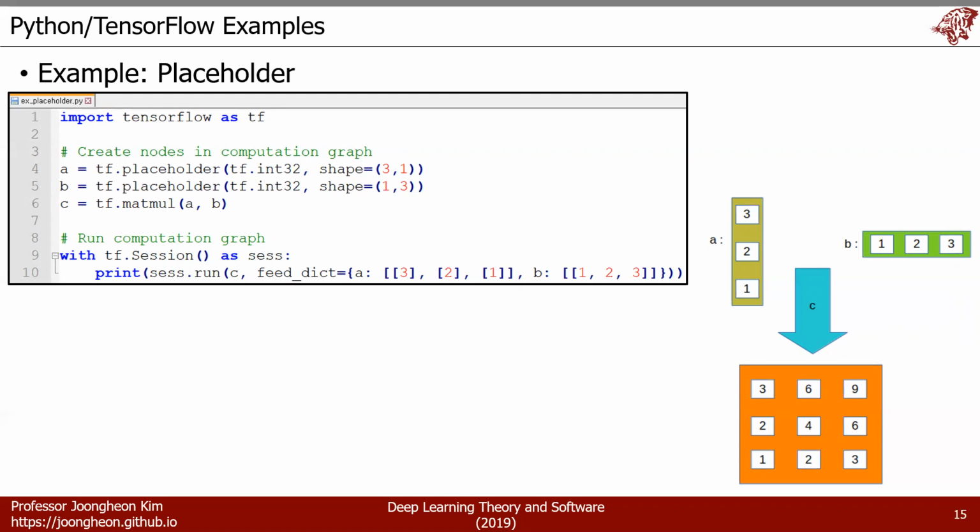In line 5, you are defining a new variable B, and that is also tf.placeholder. We are going to reserve some places, and the places should be integers, and the shape is 1, 3, which means that vertically we have only 1 space and horizontally we have 3 spaces. As you can see in the right-hand side figure, B is a 1 by 3 vector.